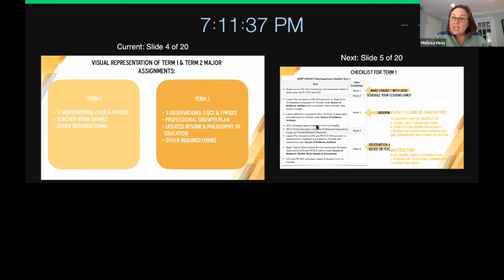You're going to be getting observed just a total of 2 times. The first time by just the UCE and the second time by your building mentor or your PK-12CE and your UCE. For that second one, it's important to kind of get it scheduled really early, because you are at that point trying to find a time that's good for 2 working professionals besides yourself. And so sometimes scheduling those is a little bit more difficult.